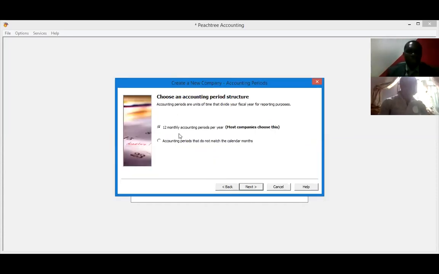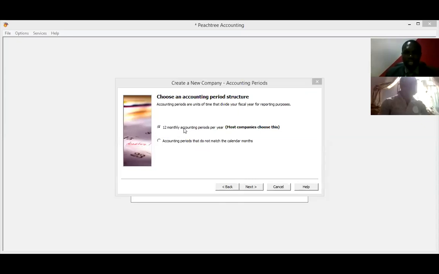Periodicity. We remember periodicity from elementary accounting. Peachtree also has room for that. So this is 12 months. But if you don't want to go with the 12 calendar months, you can pick the next option, which will allow you some measure of flexibility. But this is the one we're picking, 12 months.